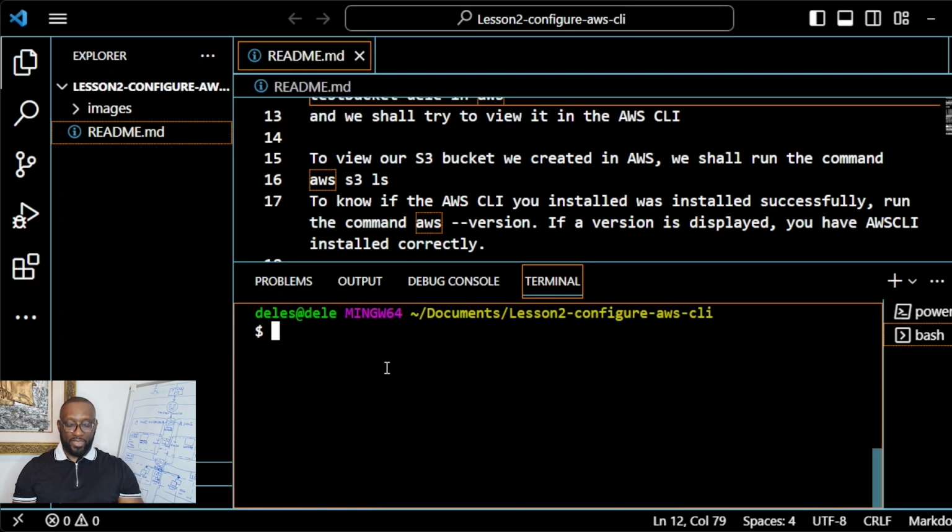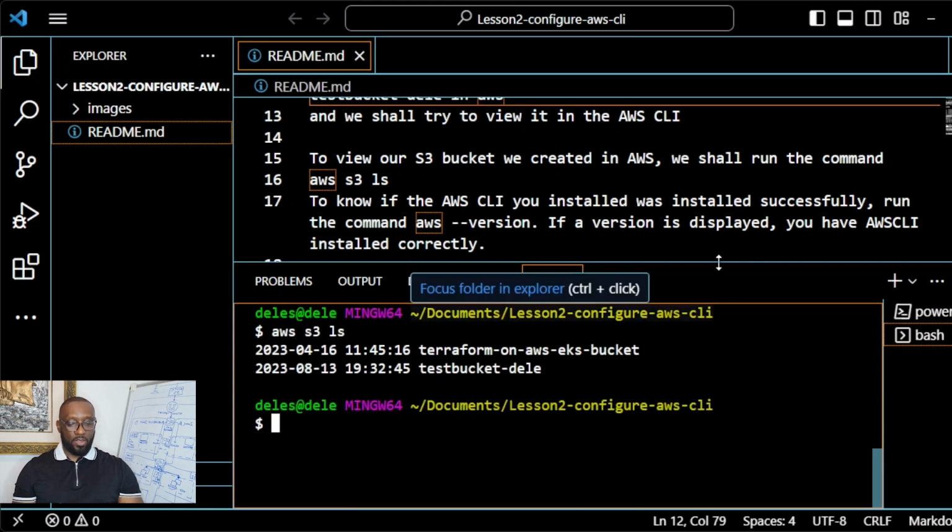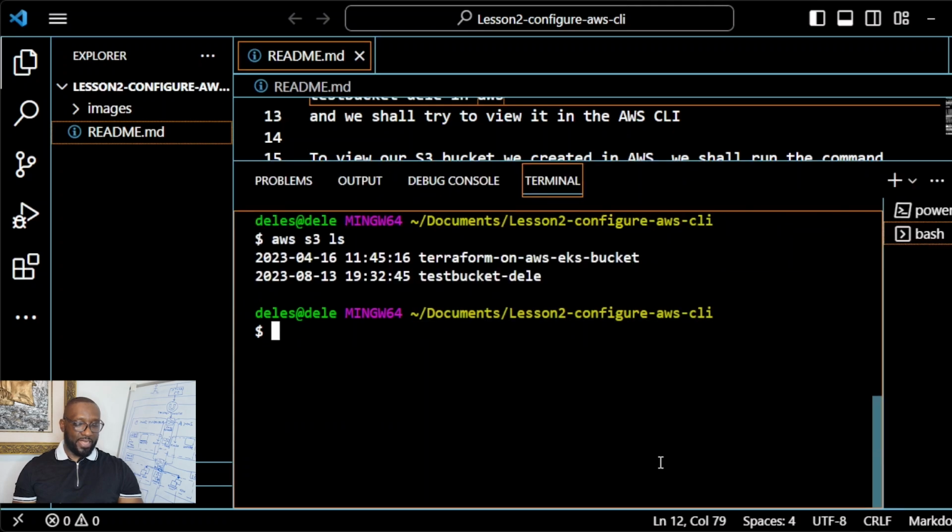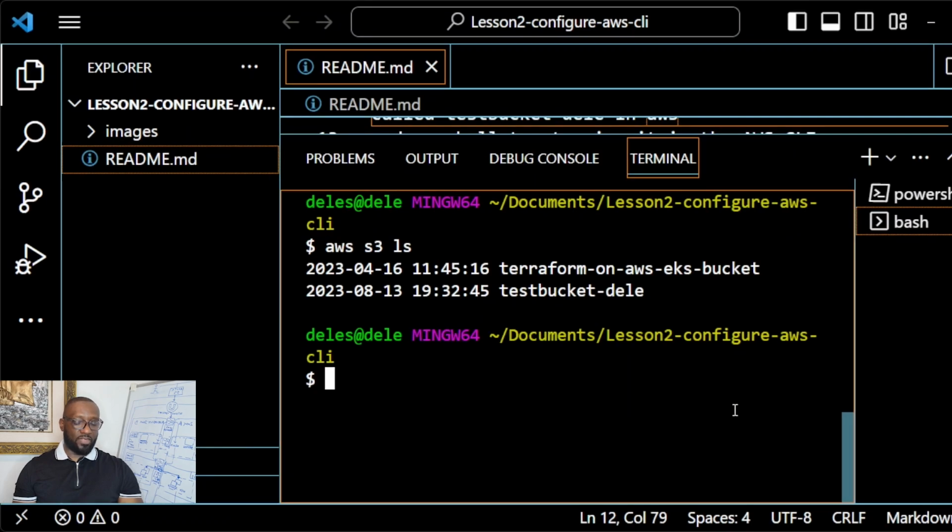That means we have properly configured it. Yes, there it is. You can see we've got the test bucket daily there, and also the Terraform on AWS EKS bucket. So we have successfully retrieved the names. We've listed the buckets created in the AWS console right from our command line. So, ladies and gentlemen, now we have successfully configured the AWS CLI. That's brilliant.